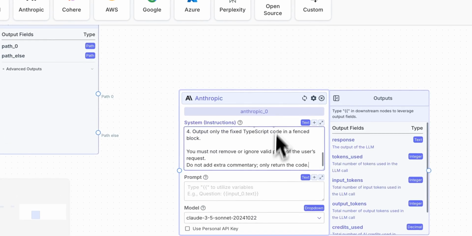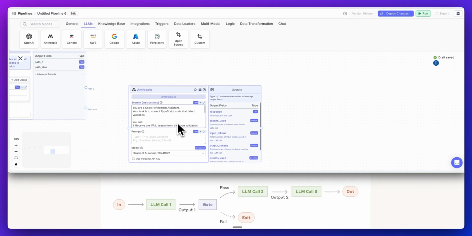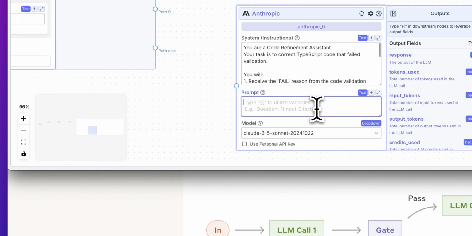Within our system prompt for this, I'm going to indicate that you are a code refinement assistant. Your task is to correct the TypeScript code that failed validation. We're going to use two different inputs.